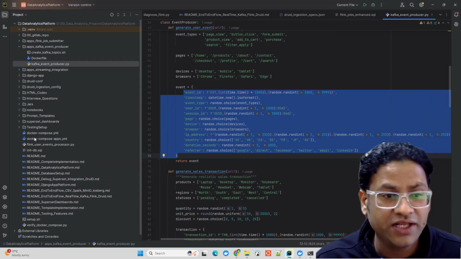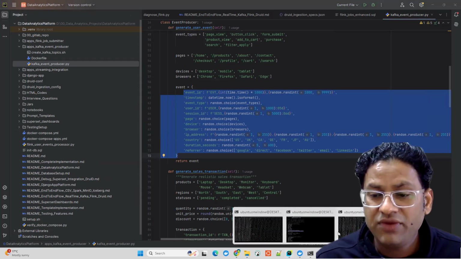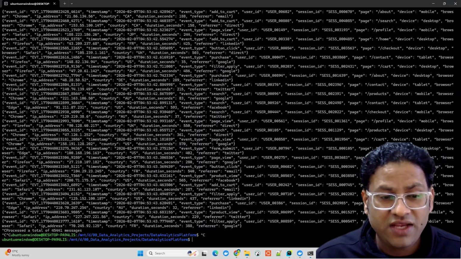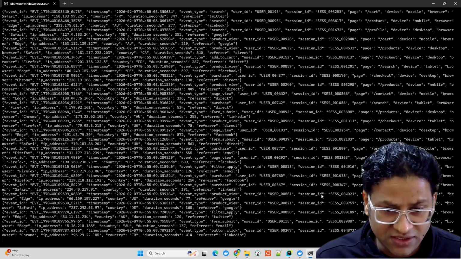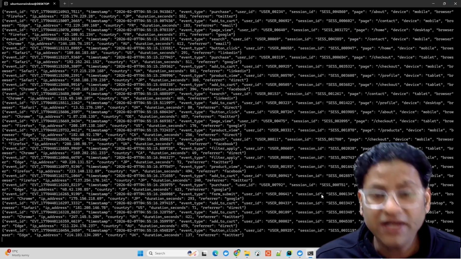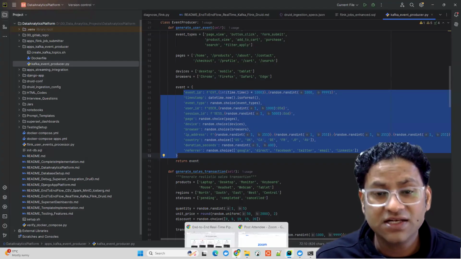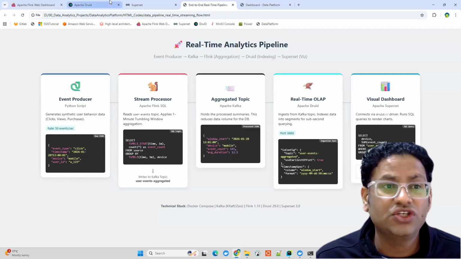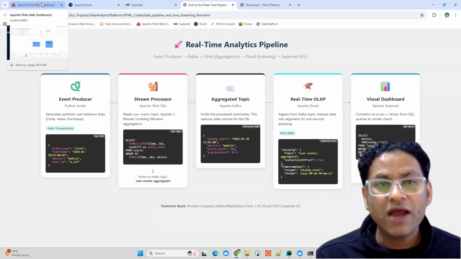So we have already kicked off this, and we can quickly see again, we are getting continuous events which are being thrown to the Kafka at a very good rate. And then automatically Flink consumes that. And that is where the feature of Flink shines. We don't have to do anything.